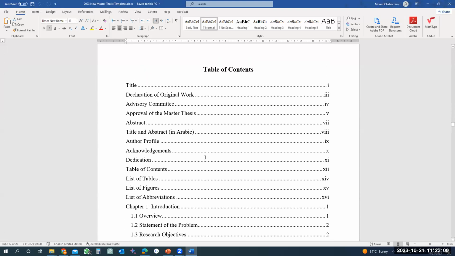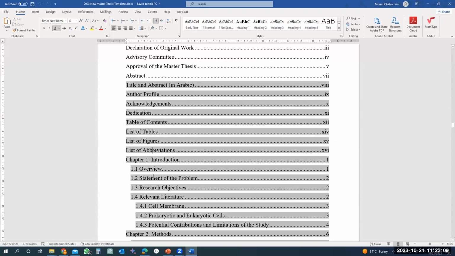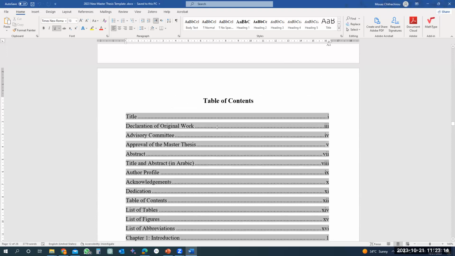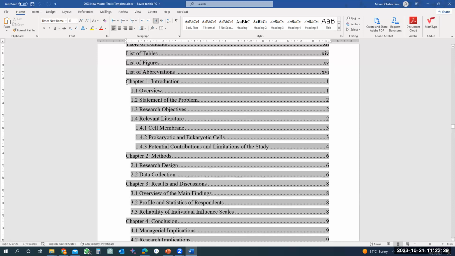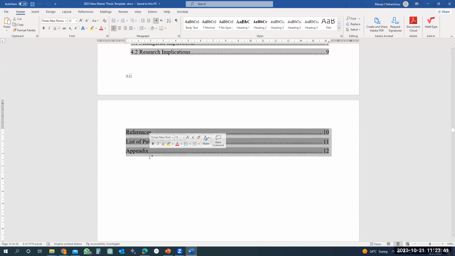This is one of the most important pages: the table of contents. I will go through it, describing each heading and how to format it. Now, in the template itself, everything is formatted the right way. So, for example, we have heading 1. You can see there's alignment of headings 1, which are the title, declaration, advisory committee, and chapter names. So each chapter page should be heading 1. See chapter 2, chapter 3, 4, and of course the references, list of publications, and appendix.